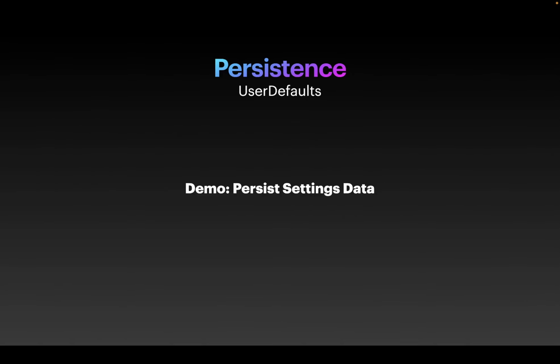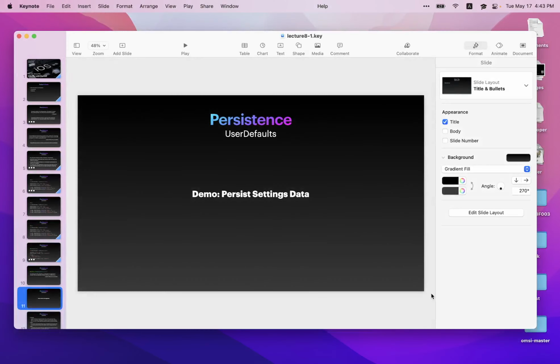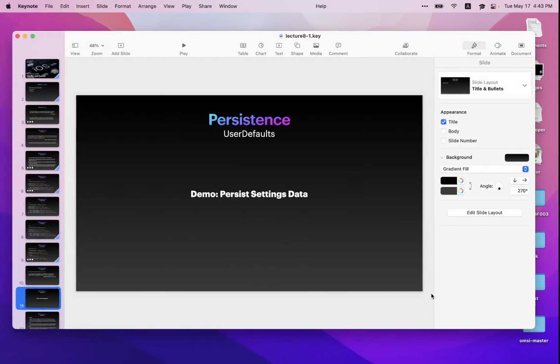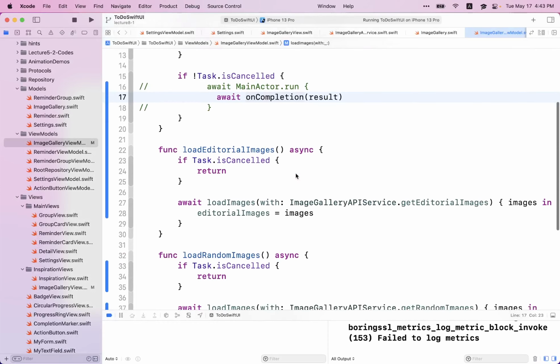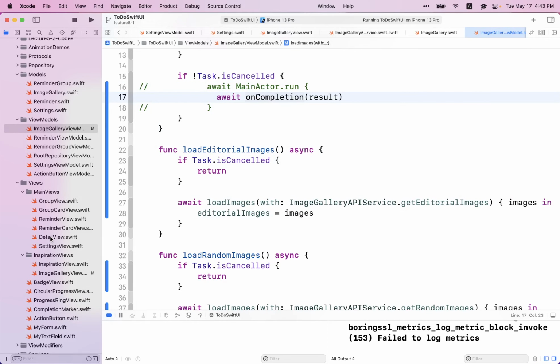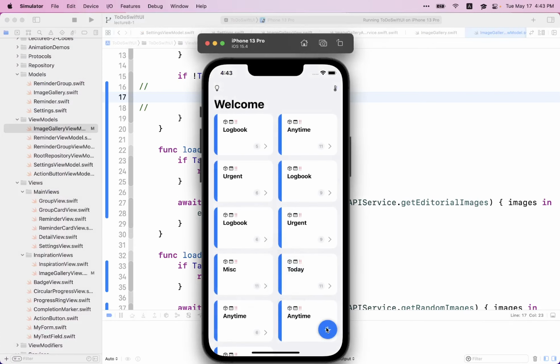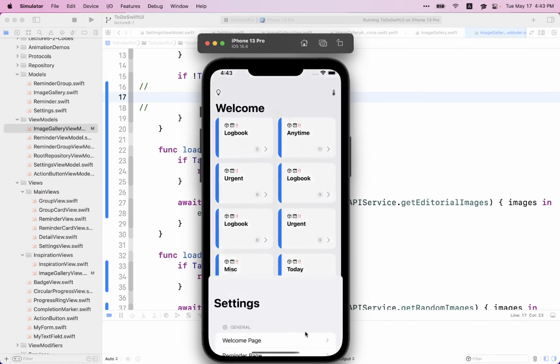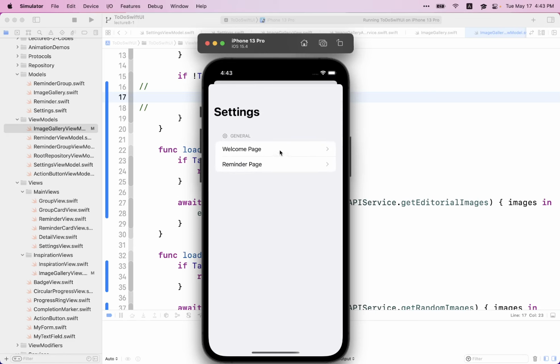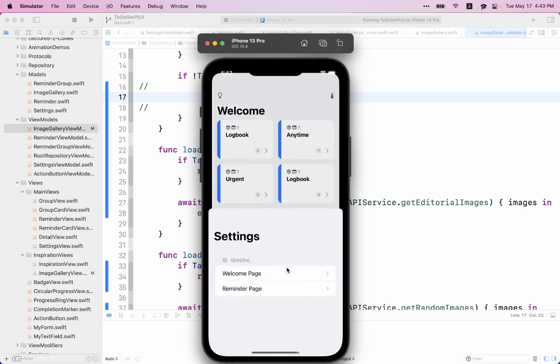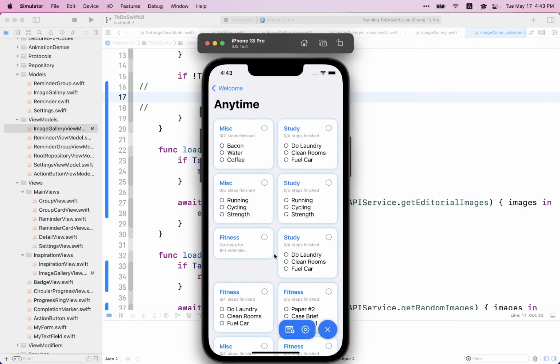Now let's take a look at how we actually persist settings data. Let's go back to our project. This time we actually migrated our code to the solution of homework 3. So you can first take a look at this. You have the floating button, you have the settings view, you can adjust the settings view, and you can also see the floating button actually change things.